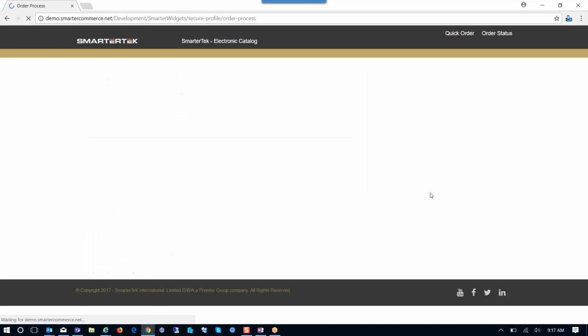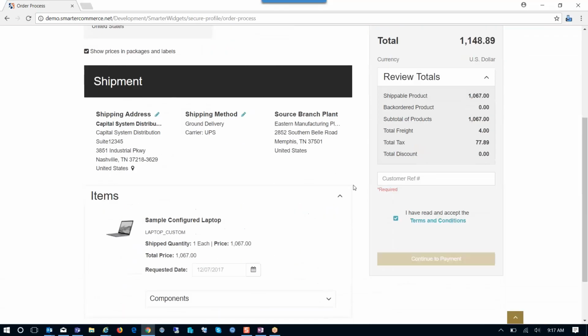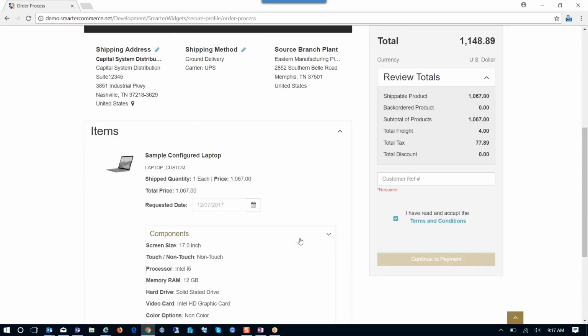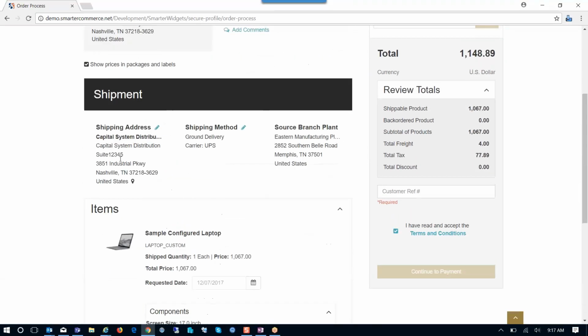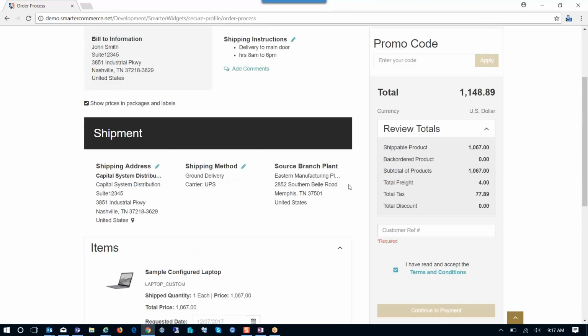Then they would obviously go to checkout. It would do an order review where I still have my components that I can validate. I can change shipping address, shipping methods, and so on and so forth. This is all standard, has really nothing to do with dynamic. It's just what you've seen before.